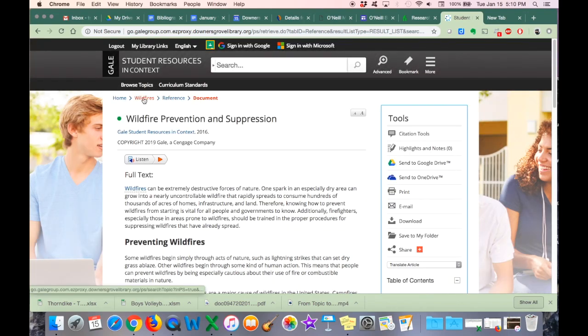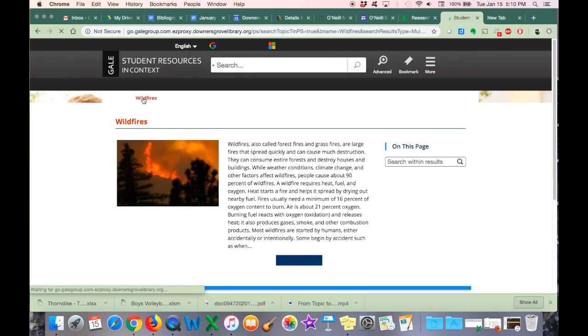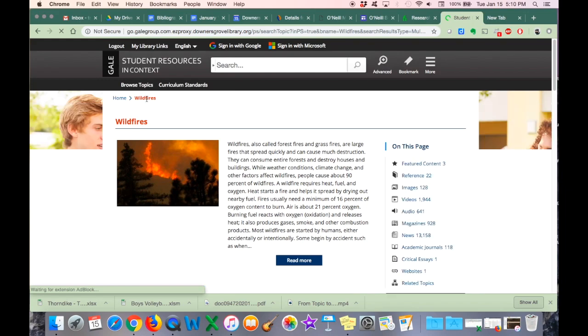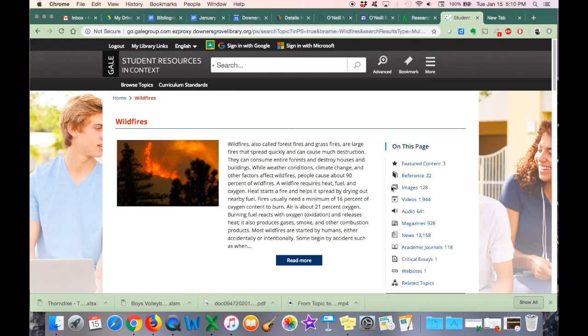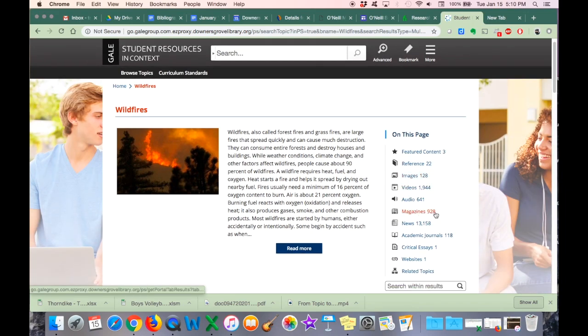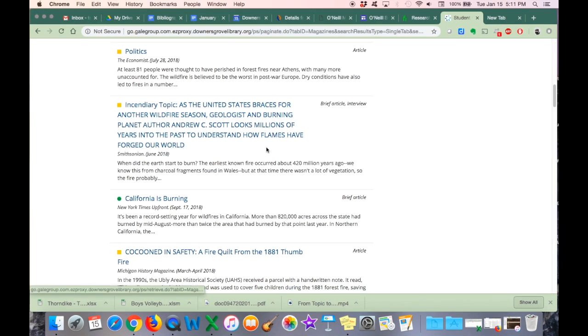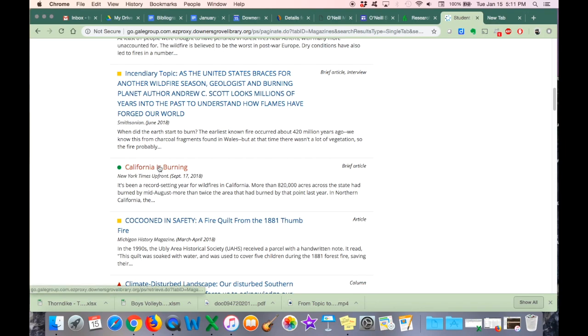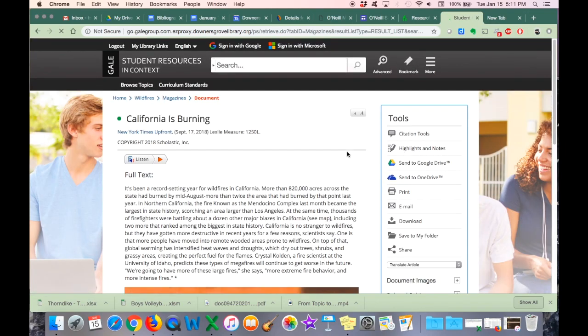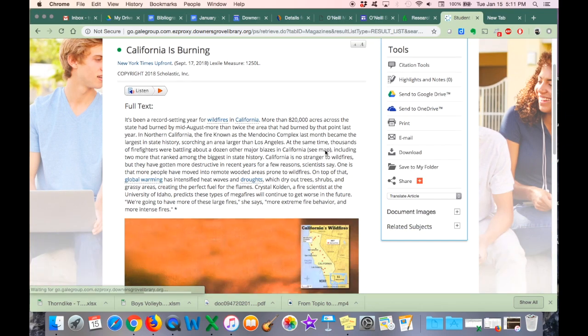Now let's say I want to look possibly for a magazine article. So I'm going to go ahead and click on magazines on the side. And let's see if we can find some good magazine articles on wildfires. Basically, I'm just going to repeat this process, and that's how you're going to build up your bibliography or works cited page. So I have found another article that looks good.